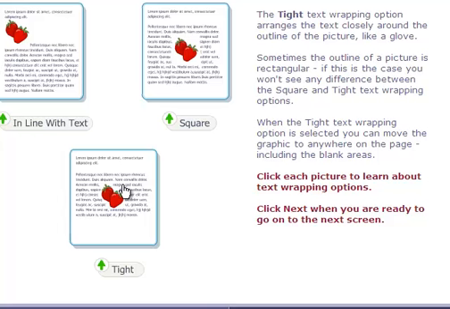The Tight Text Wrapping option arranges the text closely around the outline of the picture, like a glove. Sometimes the outline of a picture is rectangular. If this is the case, you won't see any difference between the square and tight text wrapping options. When the tight text wrapping option is selected, you can move the graphic to anywhere on the page, including the blank areas. Click each picture to learn about text wrapping options. Click Next when you are ready to go on to the next screen.